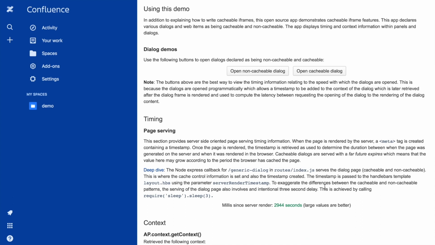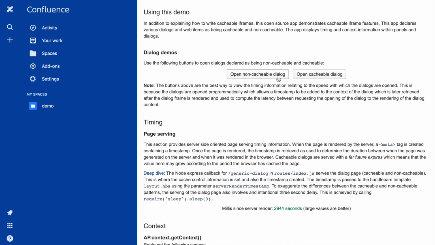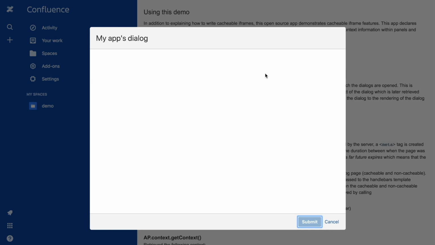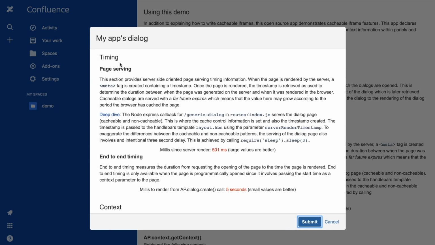At the top is timing information, and a little bit more detail is provided when the dialogs are open. So I'll open the dialogs now. First, we'll start with the non-cacheable dialog. You can see here a large delay in going to the server. In this demo app, there's an intentional delay in the server to make the server hits obvious. You can see here that it's only a short time since the page was rendered in the server, which indicates that it wasn't cached.